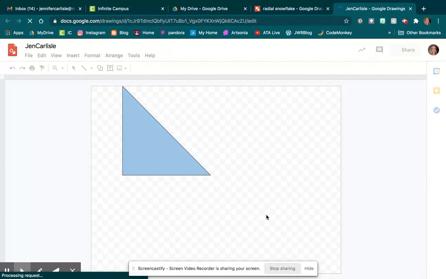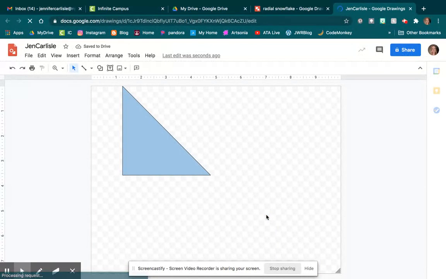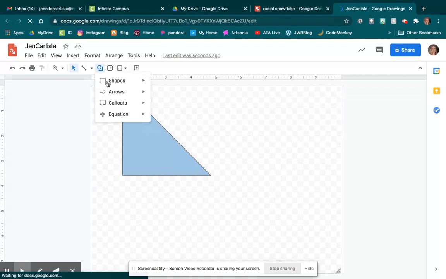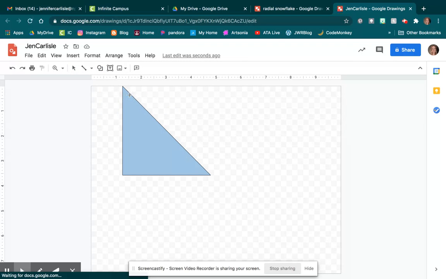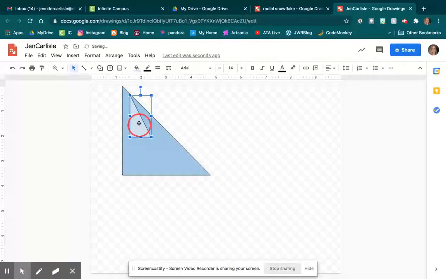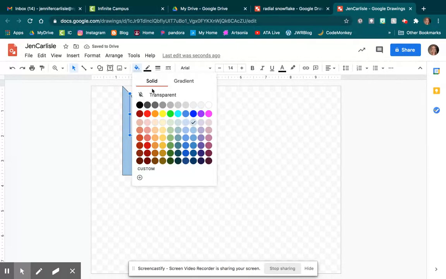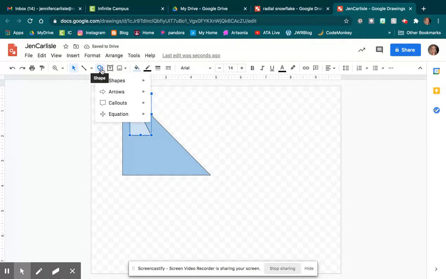Now, once you have this open, it's super important that we don't change the shape of this triangle, and I'll show you why in just a minute. But you can come in here and start picking some different shapes, and you're just going to draw different shapes that would fit inside of this triangle. So everything you make has to be inside of this first triangle.